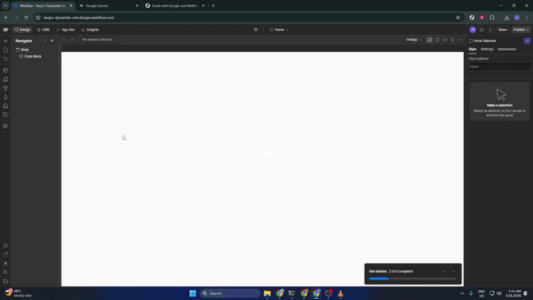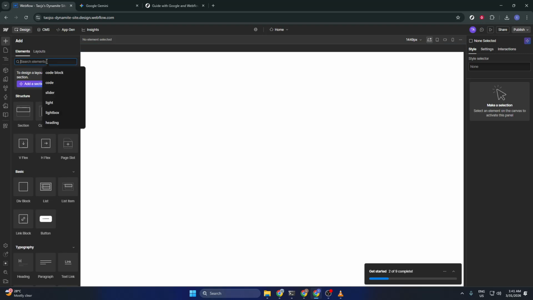In the Designer interface, open the Add Elements panel. You'll find this as a plus icon on the left side of the screen. This panel is where you can drag components onto your page, from basic text and images to more advanced elements.